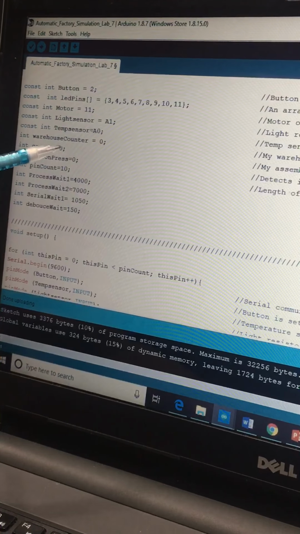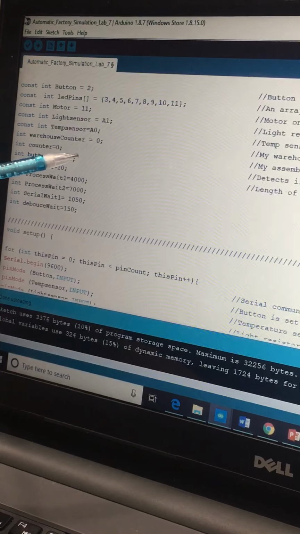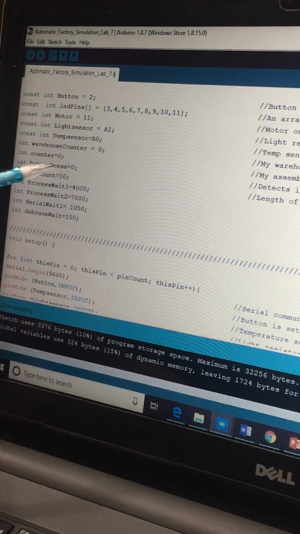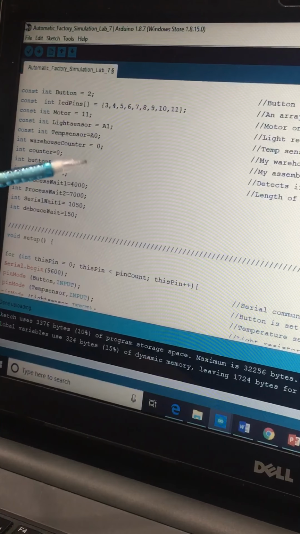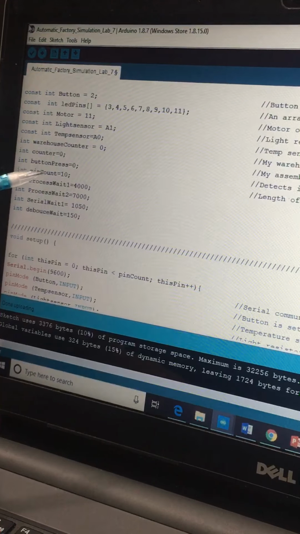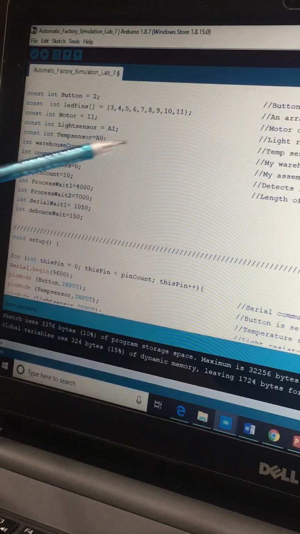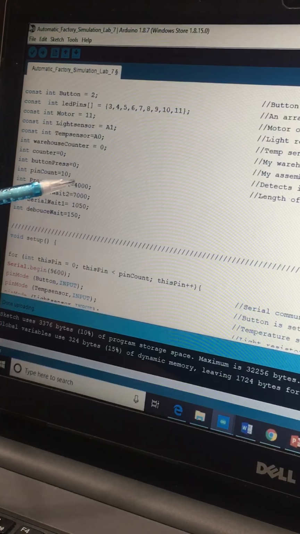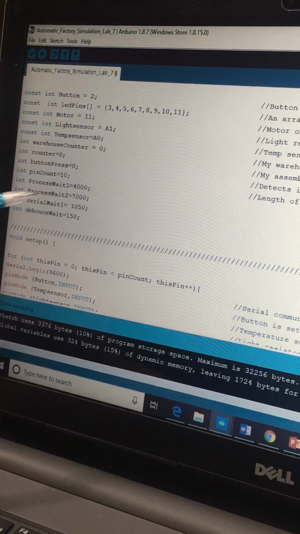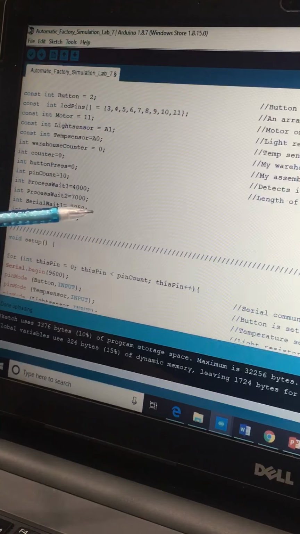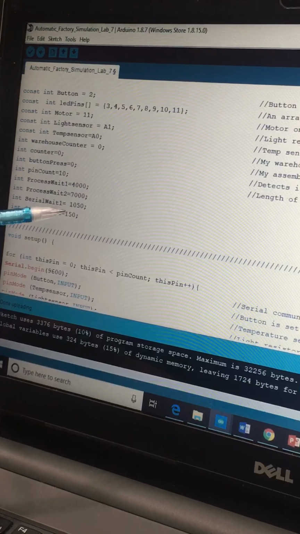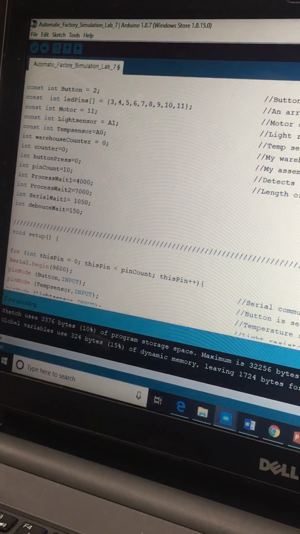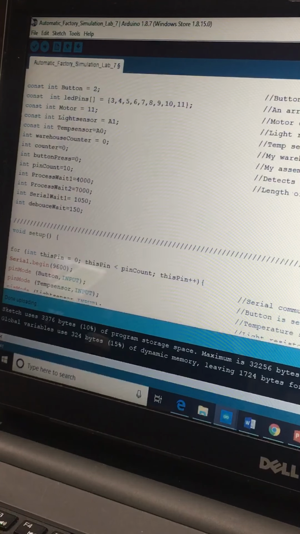This particular counter right here is only going to count up to 2 and then reset itself back to 0. And I got my button press right here set at 0. My pin count right here is the amount of pins that's in the array. And I got a process wait time of 4 seconds. I got a second process wait time at 7 seconds, a serial wait at 1050, and a debounce for my button set at 150.